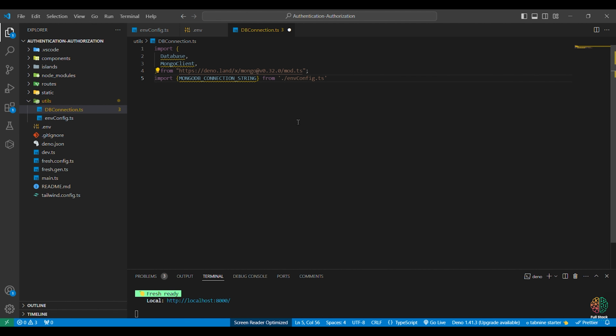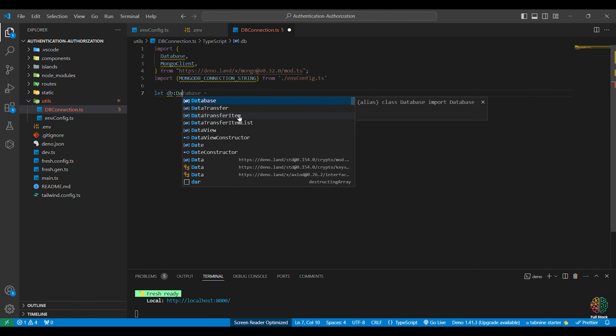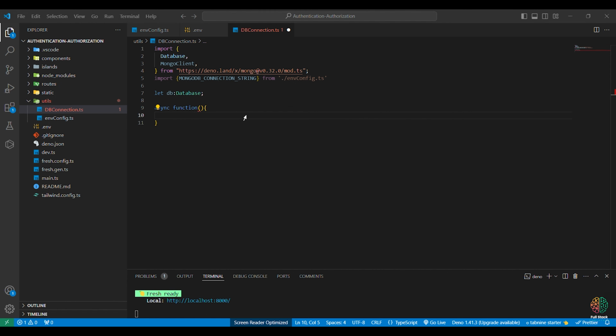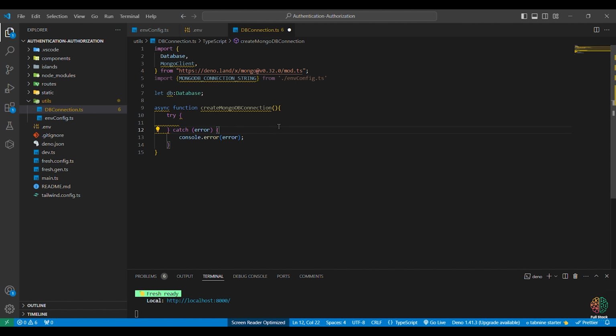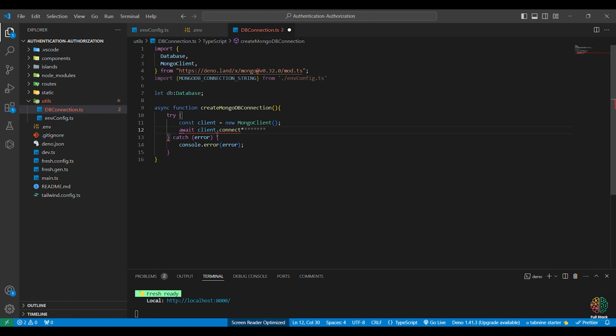Initialize a DB variable here and assign the type as Database. Now create an asynchronous method here with the name createMongoDBConnection. Add a try catch here and throw the error in the catch block. Now assign the MongoDB client to a variable here. After that, we will connect the DB by passing the MongoDB connection string here.